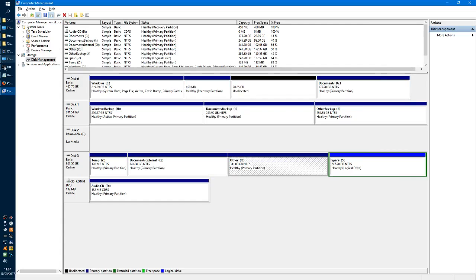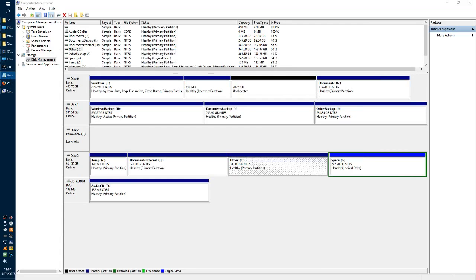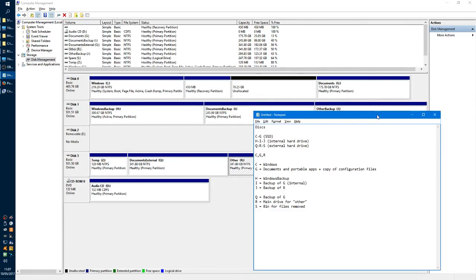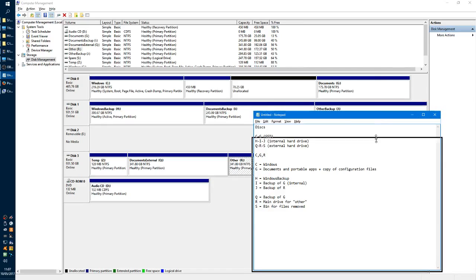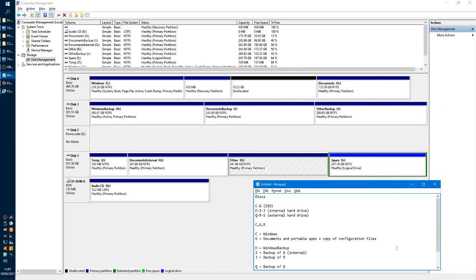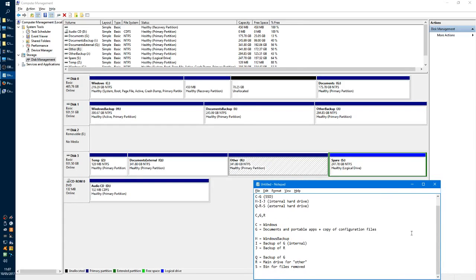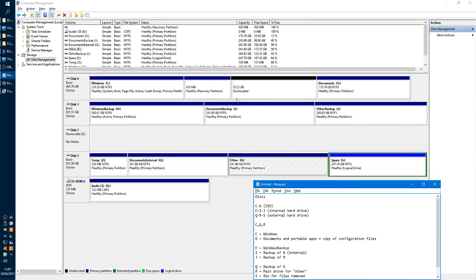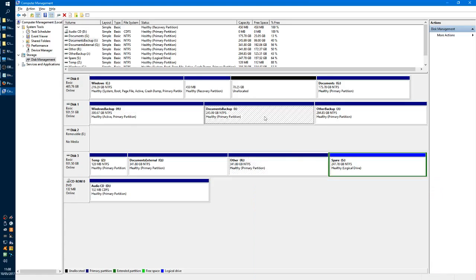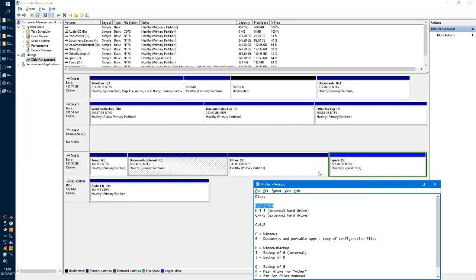Now, in terms of the other partitions, I'm just going to open this notepad file which explains it all. Okay. Let's try and get this all on the screen at the same time. Okay. So as I said, C and D is on my solid state drive. I've got HIJ on disk 1, and I've got QRS on what's called disk 3, which is my external hard drive.